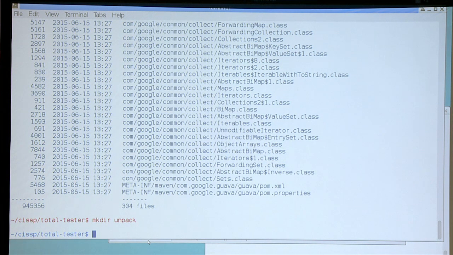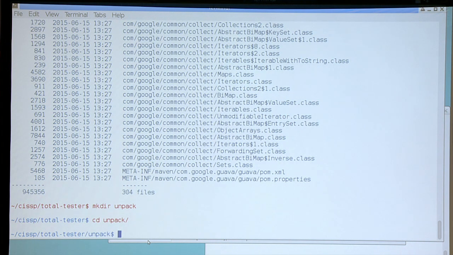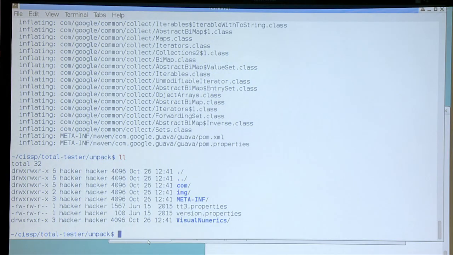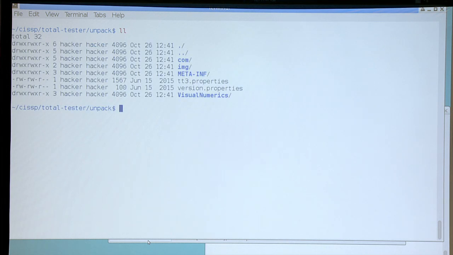So I'm creating a directory, and I'm going to go into this directory and unzip everything. And this is what I have now. So I have some compiled Java code in this com directory and some other stuff that I'm not really interested in. Now, where is the entry point of the program?